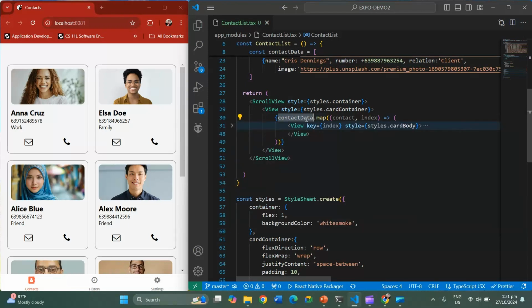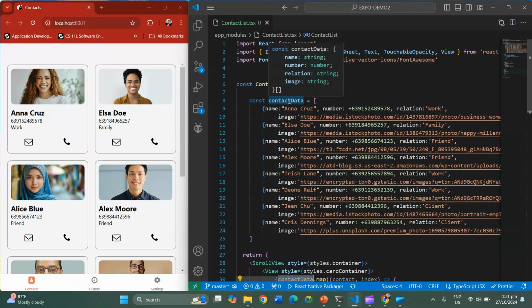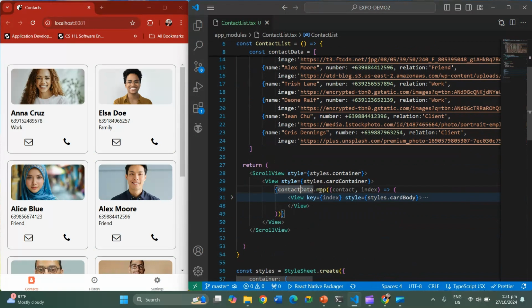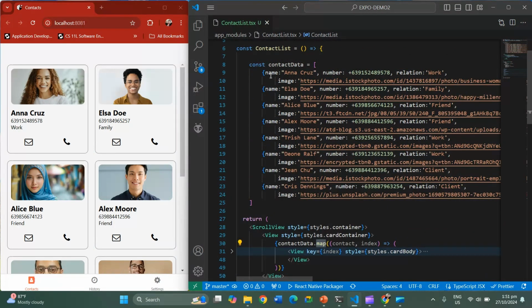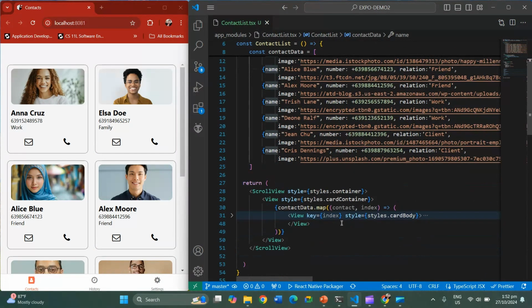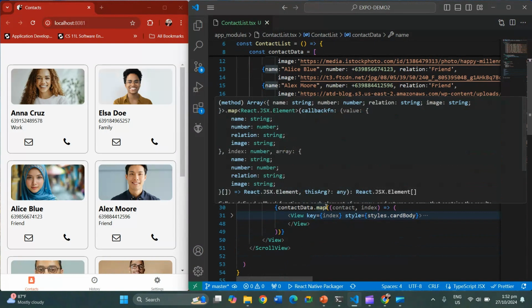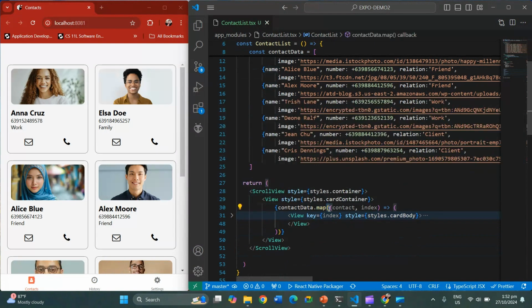Contact data, ibig sabihin we are calling the variable of our array of data. And then followed by dot and then map method. So we're going to use map so that we can call all of the values in our array. And then we're going to add, after the map method, open and close parentheses. And inside the open and close parentheses, maglalagay tayo ng arrow function.